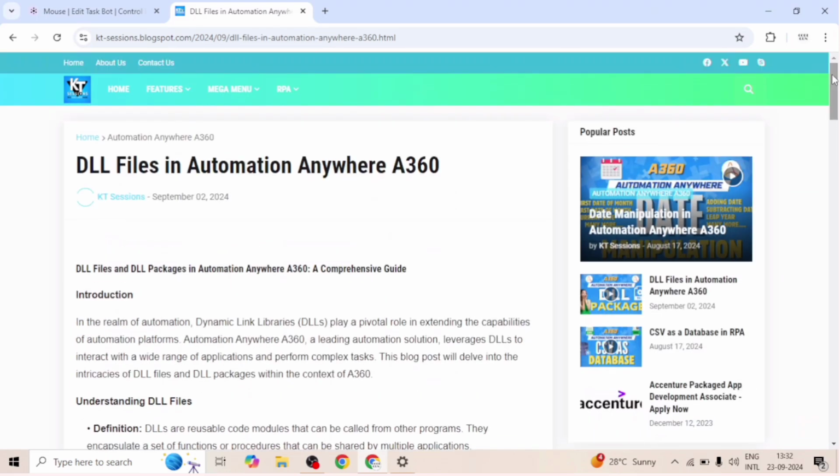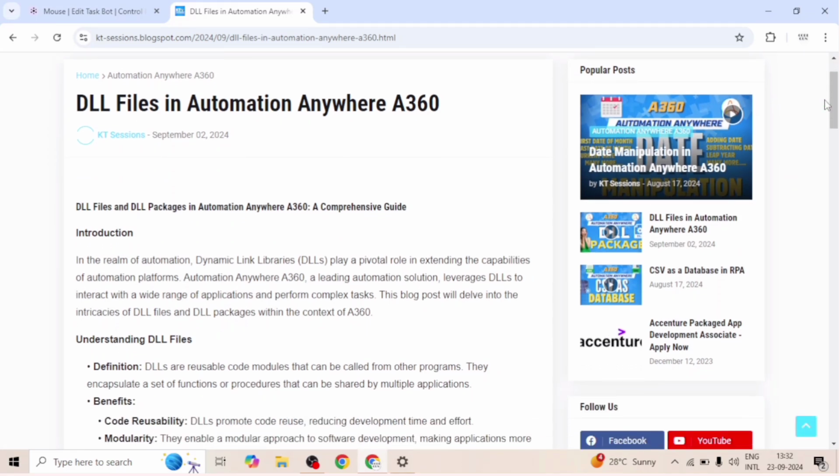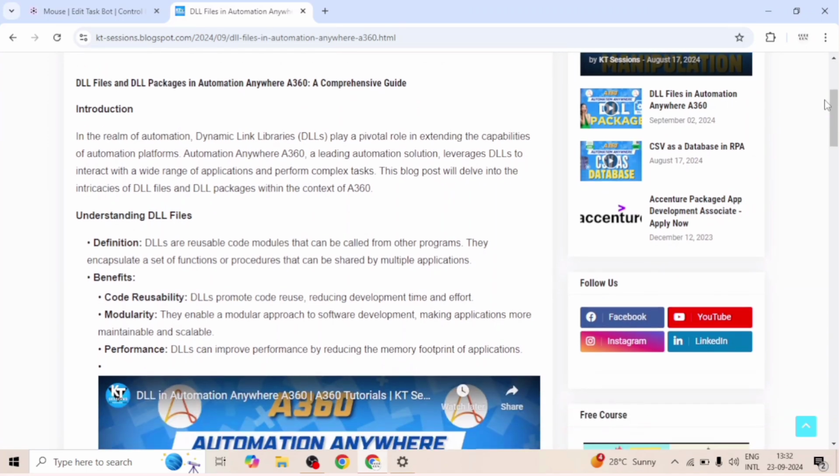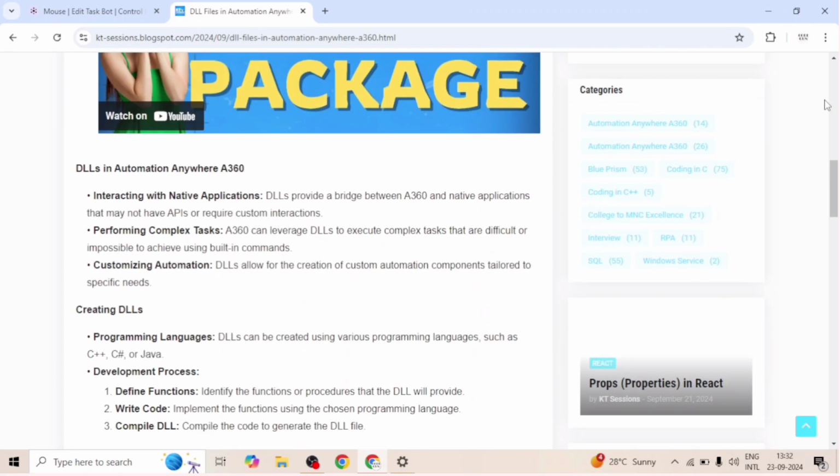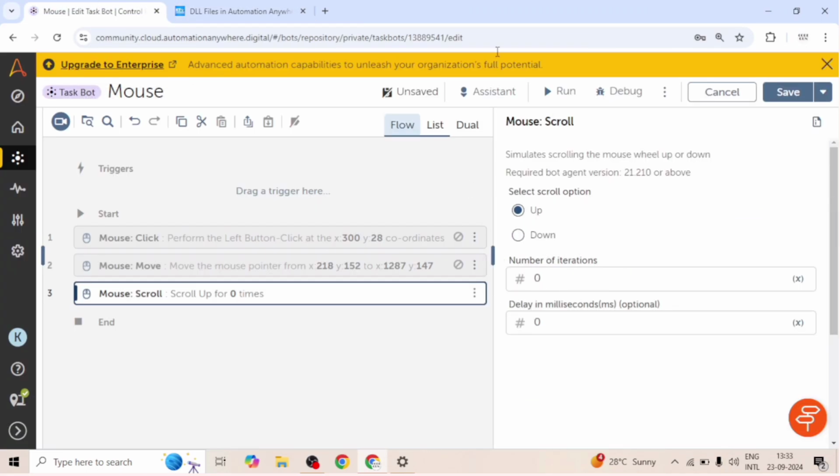And like we scroll with the help of the mouse, when we use this mouse wheel, you can see in one iteration it will scroll a little. Okay, so when we use this mouse scroll action, we can select an option. I mean, if you want to scroll up or scroll down, so I will select scroll down and the number of iterations. So I want to scroll 5 times, and delay if you want to give any delay.